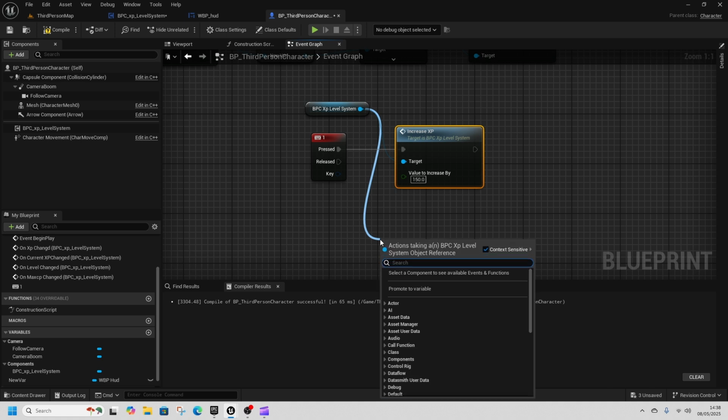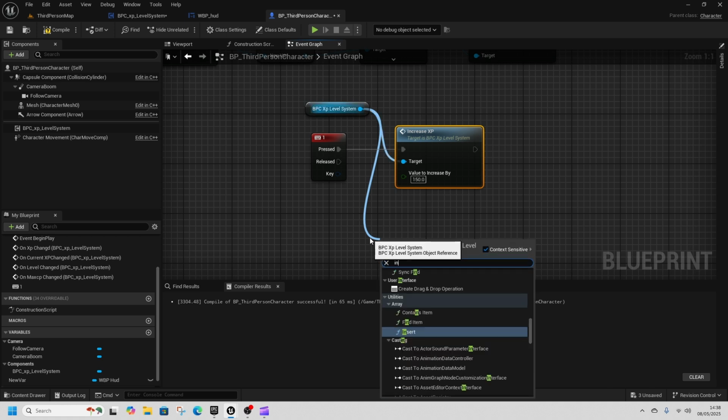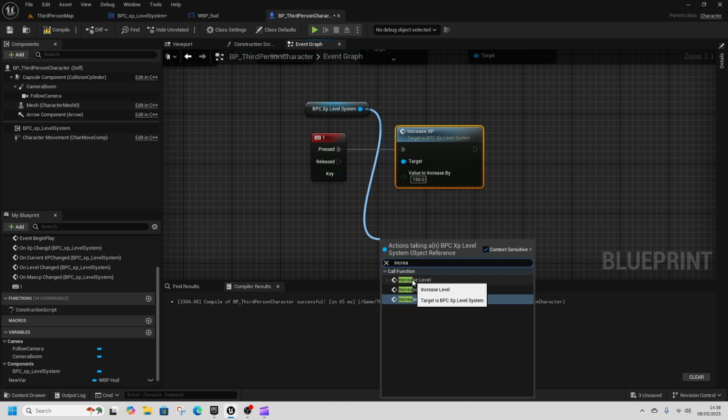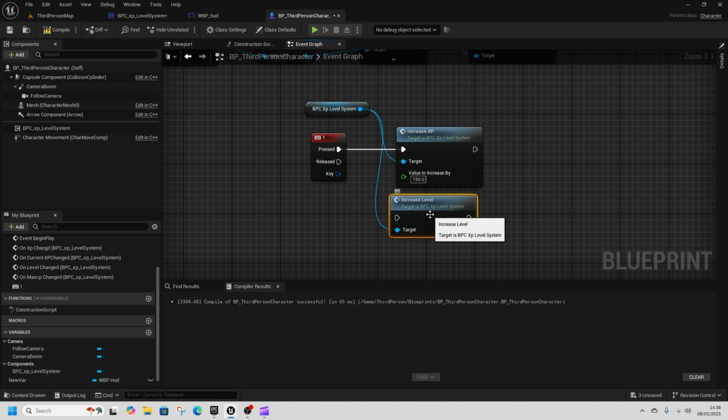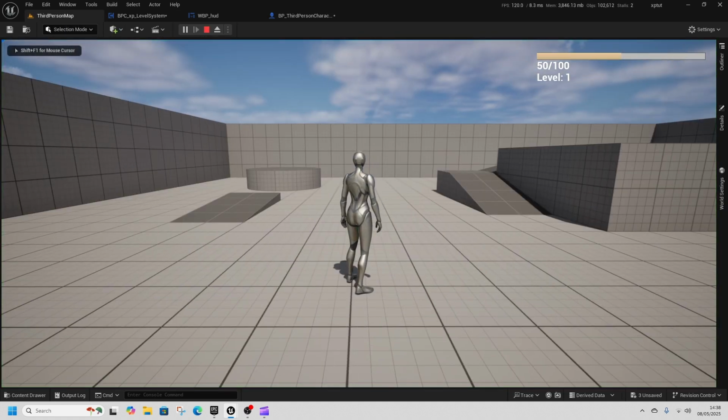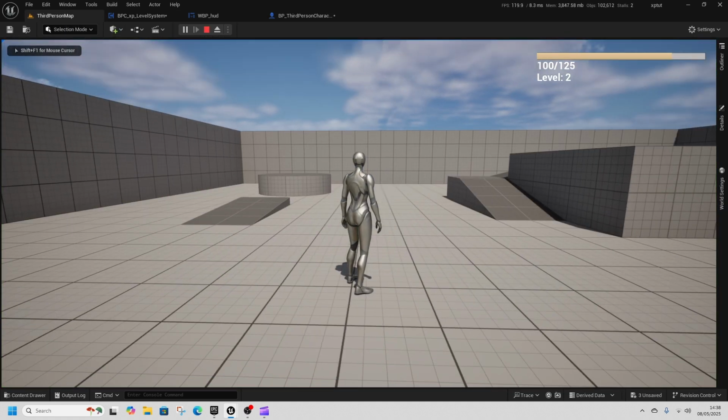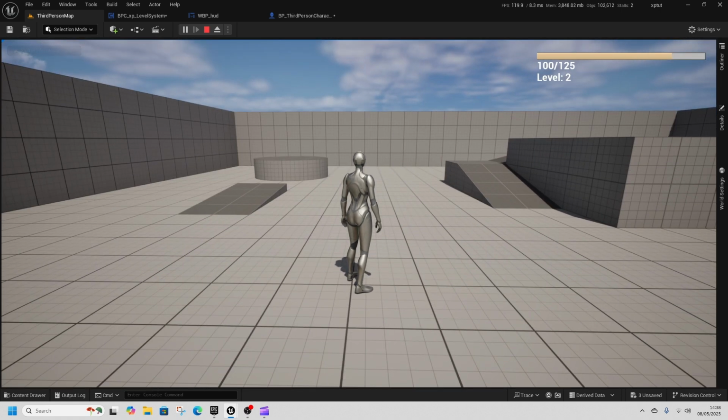And if we wanted to, we could do just increase level. So if you had like a merchant that once you completed a quest, straight away you gained a level, you could just call increase level on there as well. So third person, I'm going to press 1 and I'm going to gain 150 XP. You can see my levels changing, max and current. And it just keeps going up and changing as I need to.